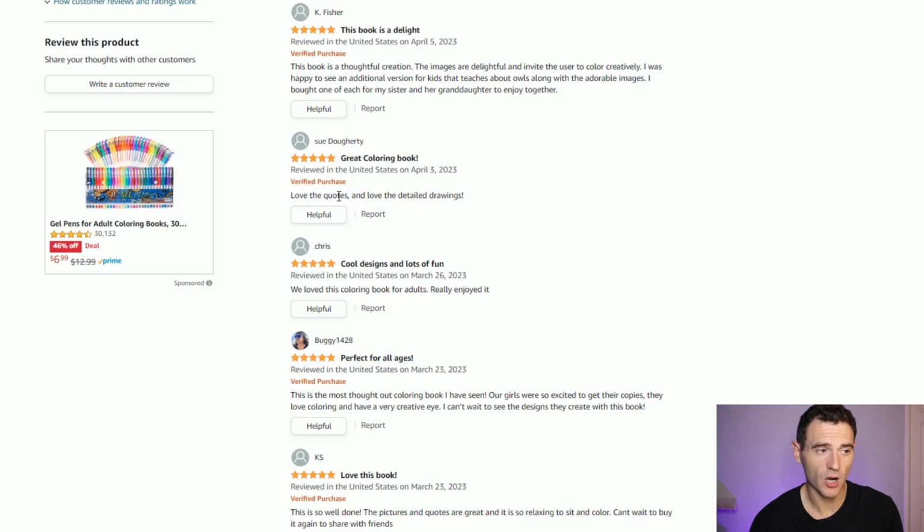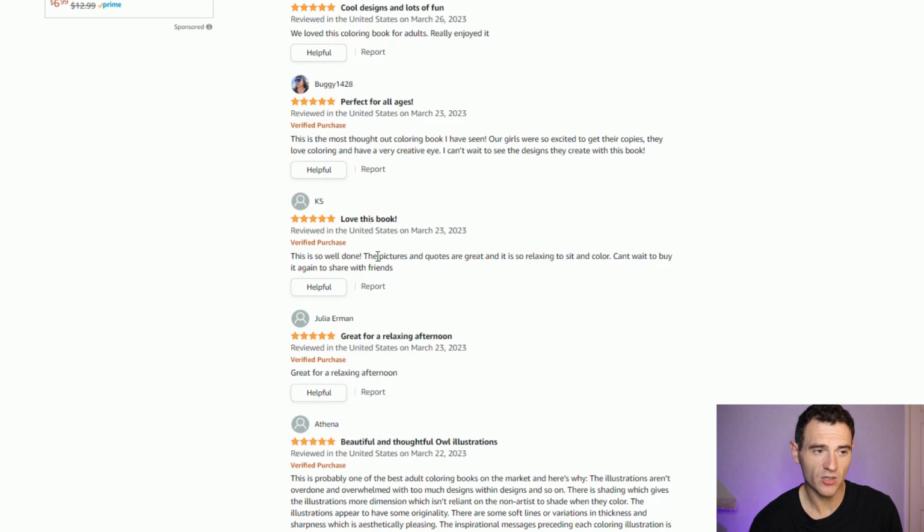So in this one, it looks like it's got quotes in it because someone's put, "I love the quotes," and the detailed drawings. Again, the pictures and quotes are great. So one reason why this colouring book might be doing quite well is, yes, it only has 25 colouring pages, but it also has some inspirational messages as well. So that's one thing you could consider when you're making your colouring book.